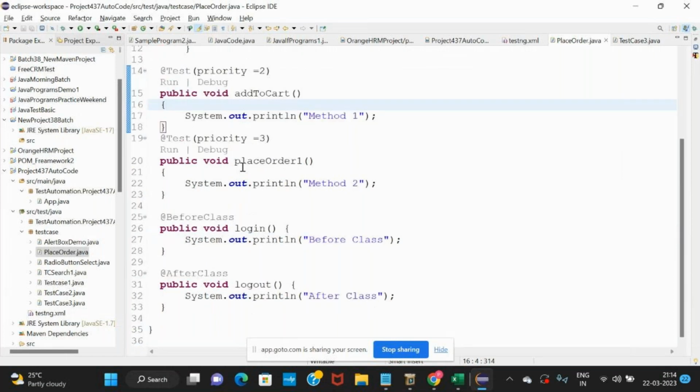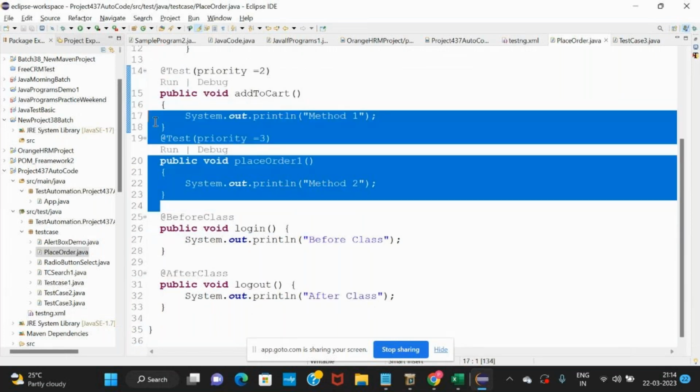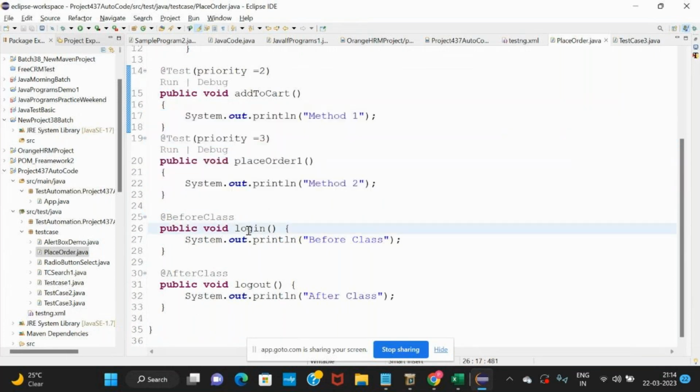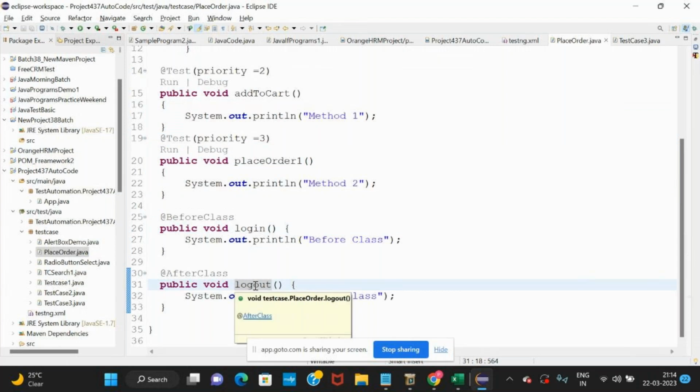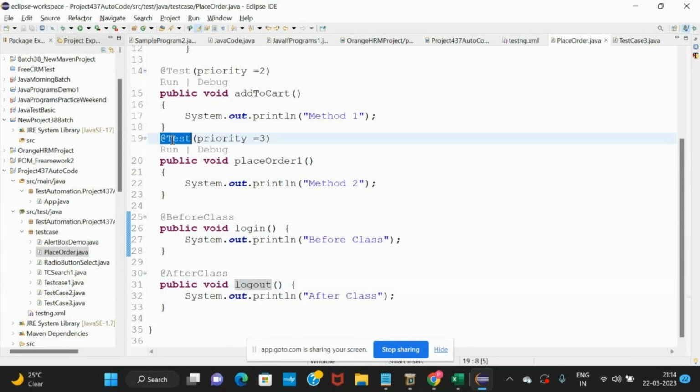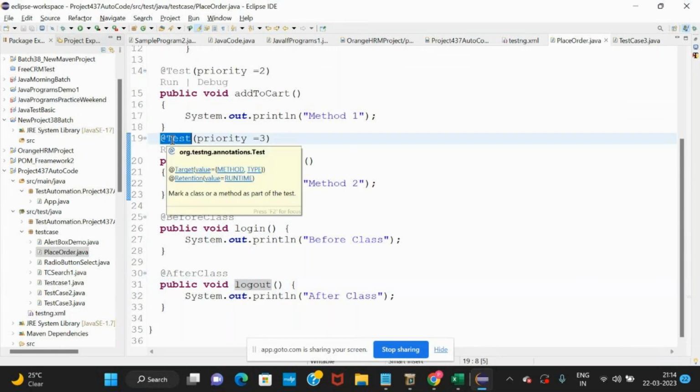And for methods other than test methods, not always will we have only test methods. We have login and logout, which are common to all the classes or all the test cases, so that we will write as before class, after class. Only the test cases such as add to cart, place order, return the order, change the address, you have so many methods that are actually test cases that change for different test cases, that is the test annotation we write.